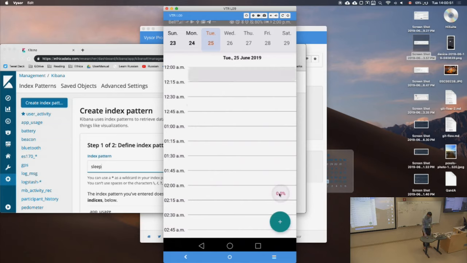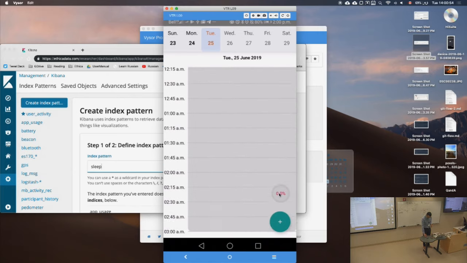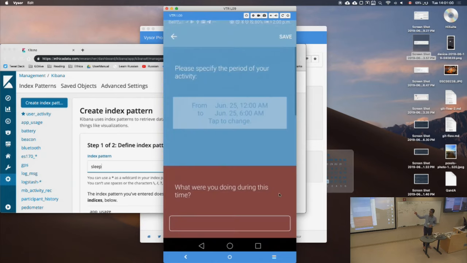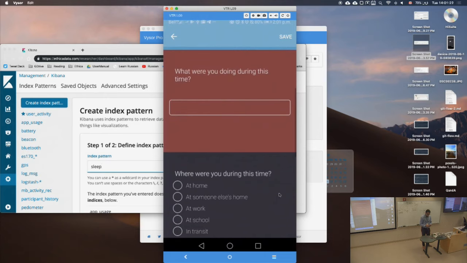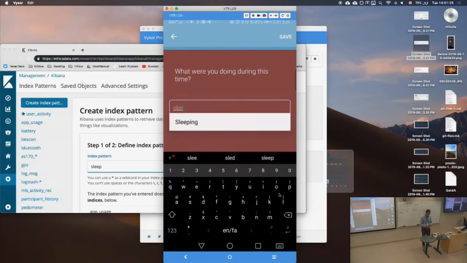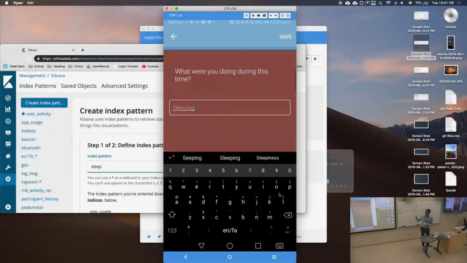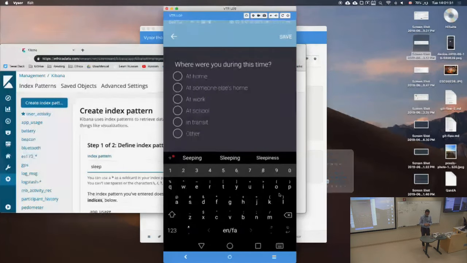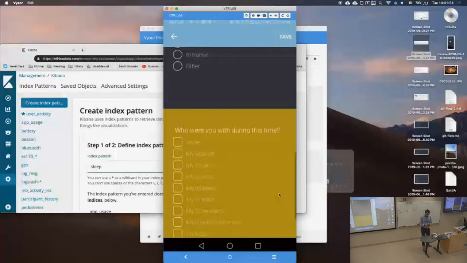I can say, well, I was sleeping from midnight to, for example, 6 a.m. Now this is just a survey that's created in the survey editor. You link that to here, and you just specify that this calendar question should be used to specify the time range that's supposed to be shown in the calendar. So here I say, well, yes, from 12 to 6 a.m. What I was doing, I was sleeping. This is also a normal text question. In the survey editor, you can add it. Where you were: at home alone.